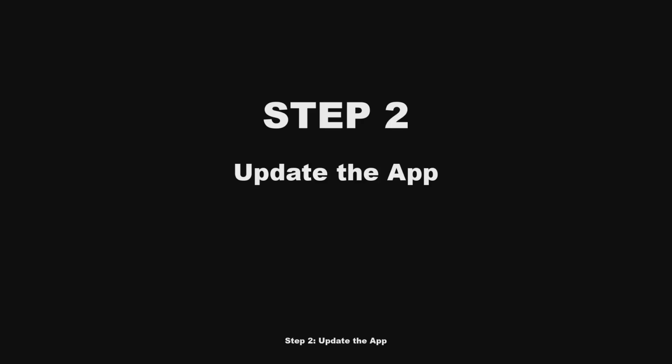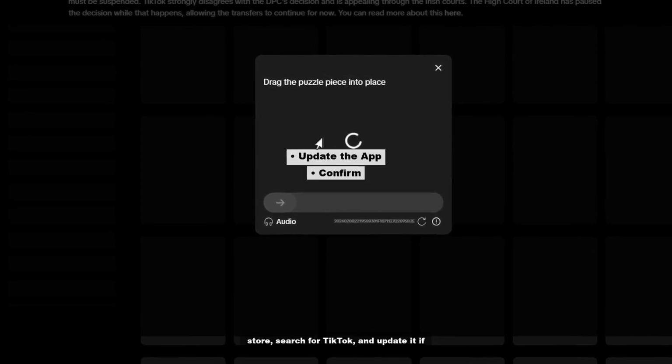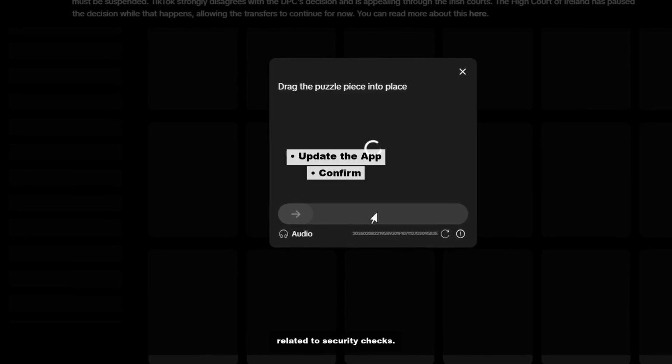Step 2. Update the app. Ensure that you're using the latest version of the TikTok app. Go to your device's App Store, search for TikTok, and update it if necessary. This can help resolve any bugs related to security checks.